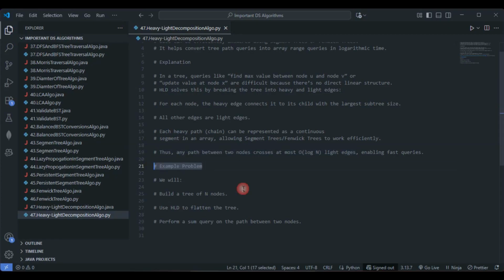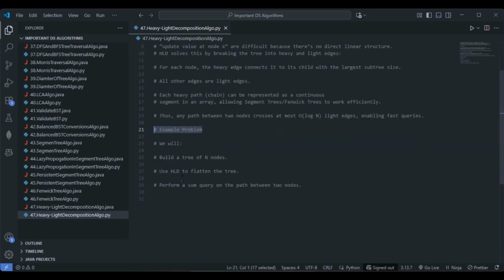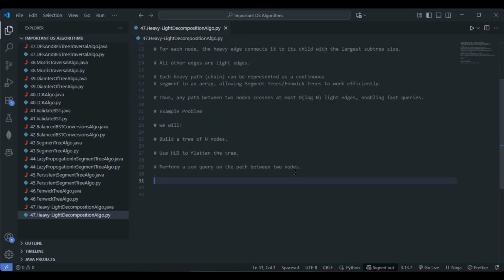So some of the example problems are here. We will be building a tree of n nodes, and we can make use of the heavy light decomposition to flatten the tree. The final one is we have to perform a sum query on the path between two nodes, basically, right? So let's do one thing.